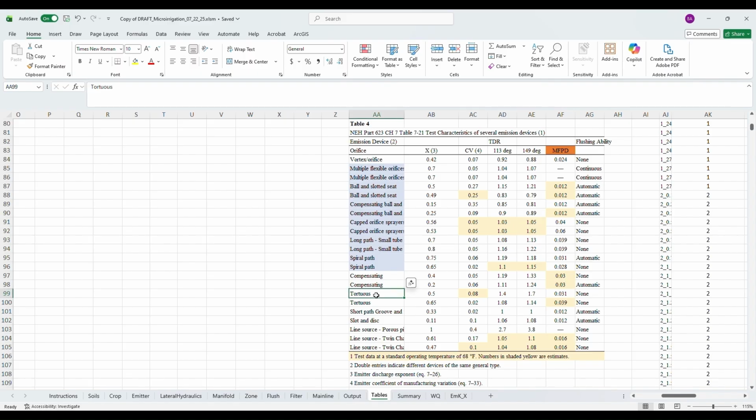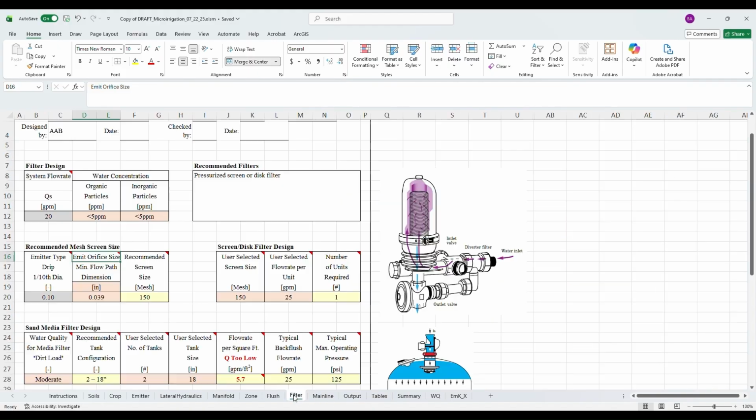So for us, our Toro drip tape has a tortuous emitter. If you look it up, it's tortuous due to a small labyrinth that is inside of that tape leading to that drip outlet. So we'll go in here and take that 0.039 value back to our filter tab. You would input that here, and it's giving that recommended screen mesh size as 150.